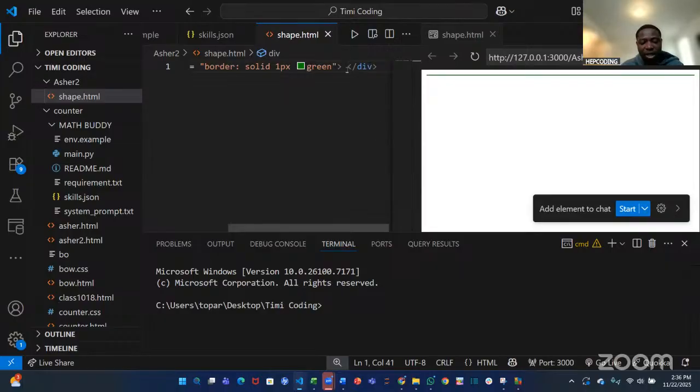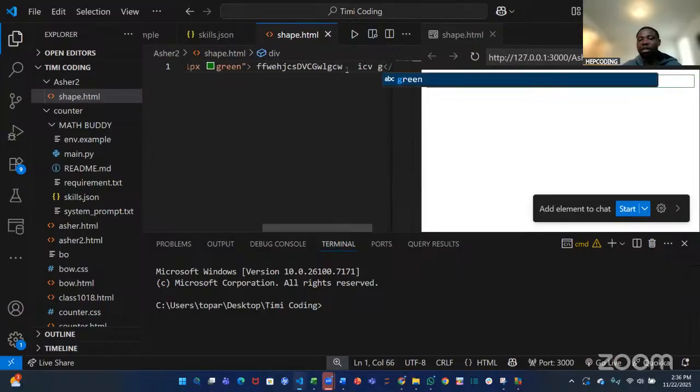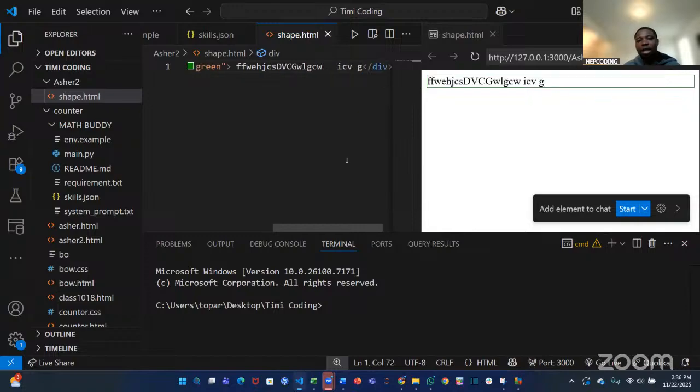So I put something in it now. Let me just put nonsense in it. Do you see that? The bigger the thing that I put in it, this is just going to be increasing and expanding like that. Okay? So that's how to create a box.